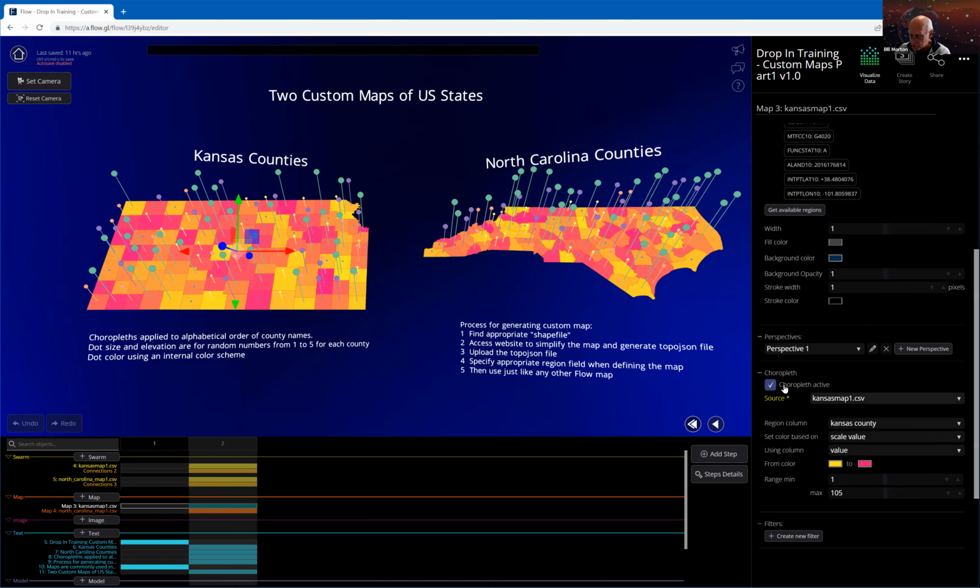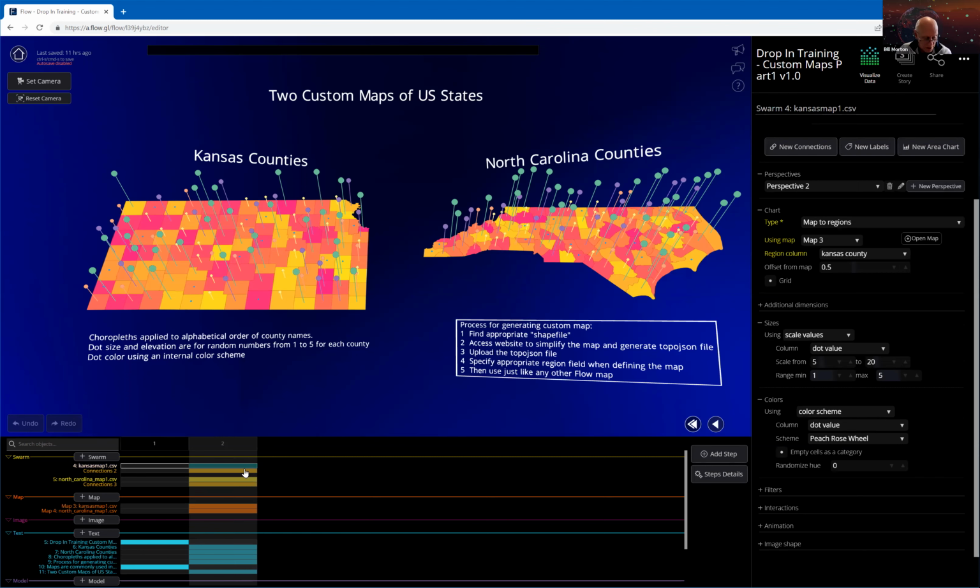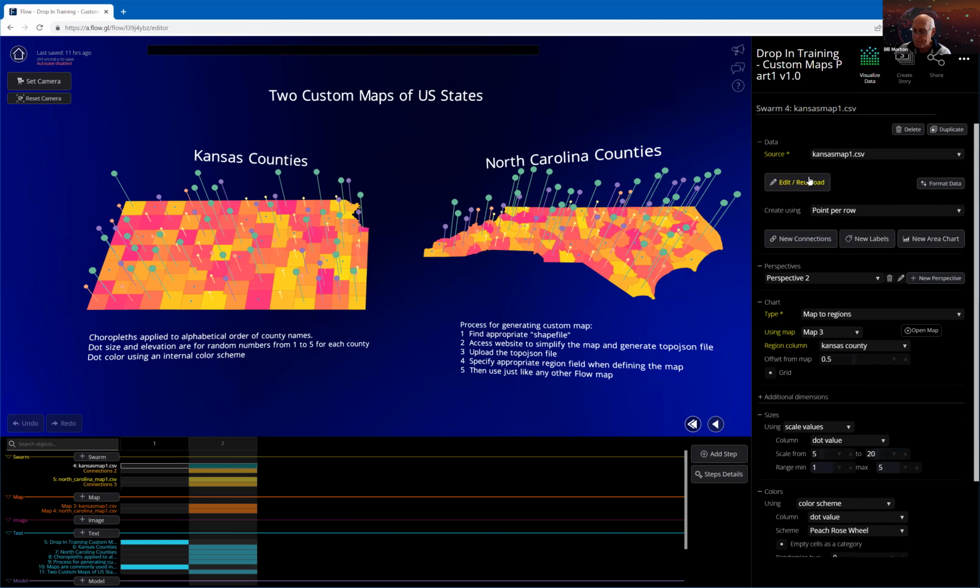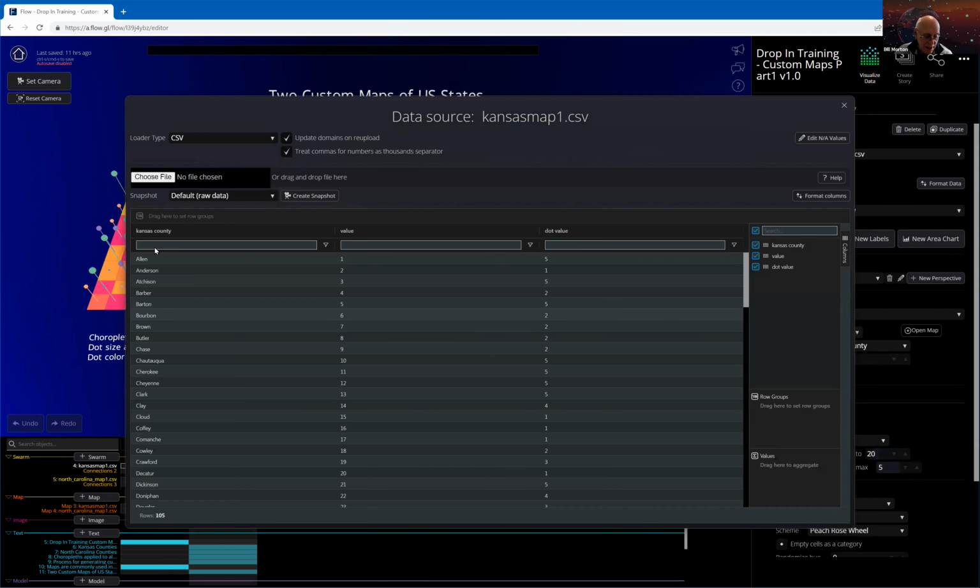Okay, I knew I was going to put in a choropleth, and I was going to scale the values from yellow to deep red by county. So I put together a CSV file that I could use to test that out. I'm just going to focus on this Kansas map swarm here. The CSV file looks like this. I have the Kansas county name, and it turns out there's 105 different counties in the state of Kansas. And I put them in here in alphabetical order.